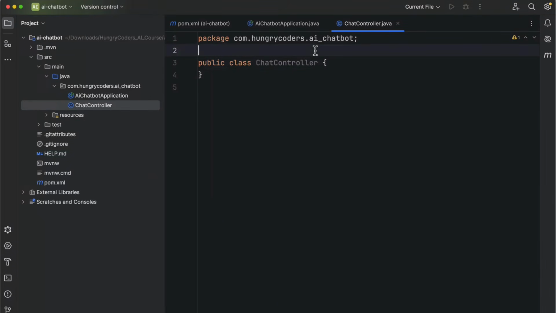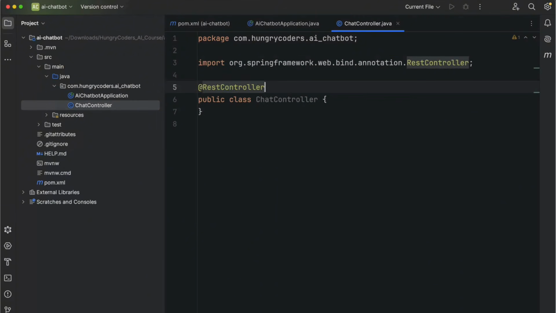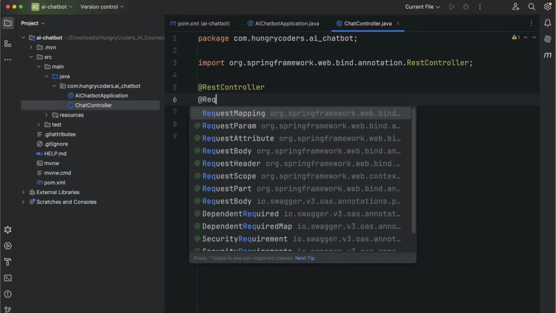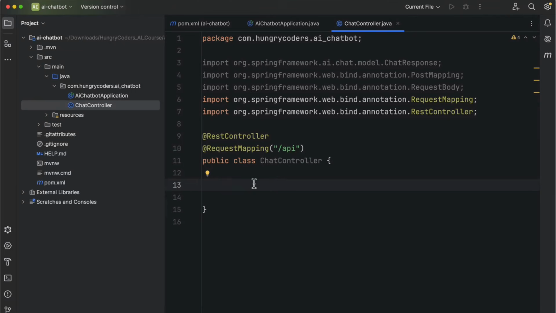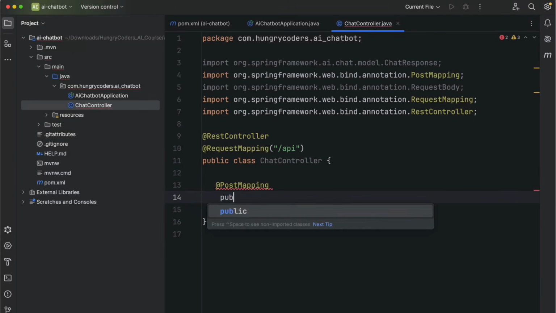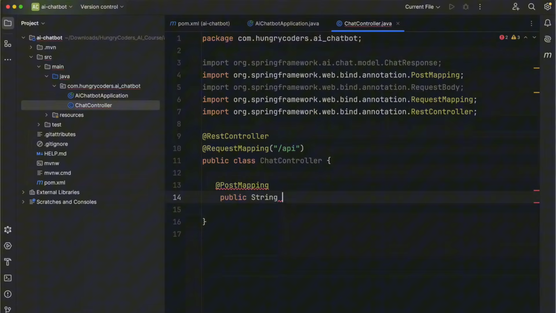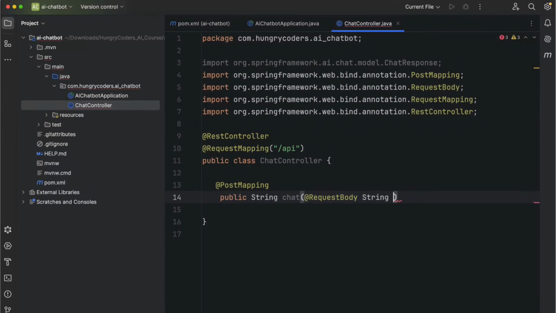I will just say @RestController, and then @RequestMapping, and for the request mapping I will give something like /api, right? You can give anything based on the use case. These two annotations we need whenever we create any API endpoints in Spring Boot. Inside this controller, let's create a very simple endpoint. Let's say @PostMapping. I will say public String chat, and then @RequestBody String message.